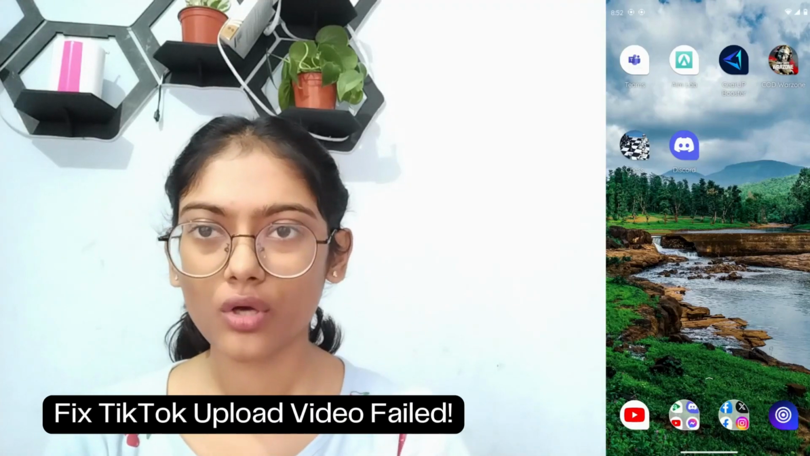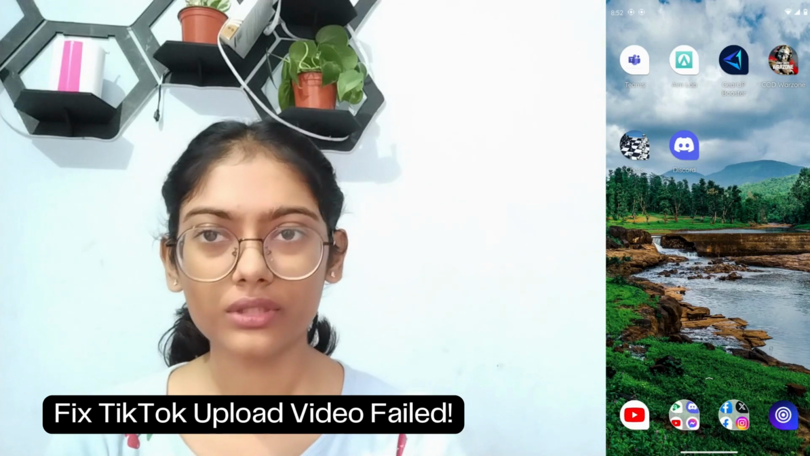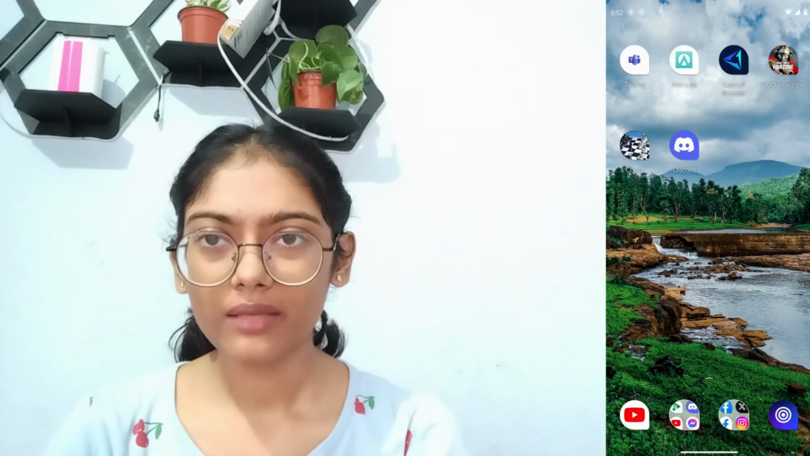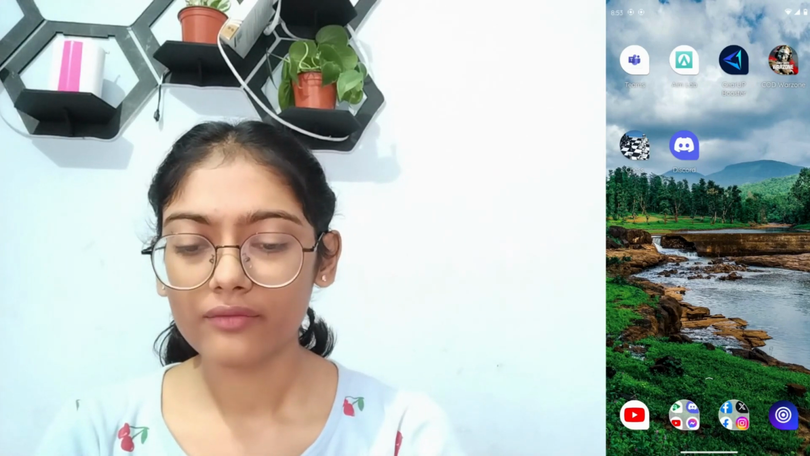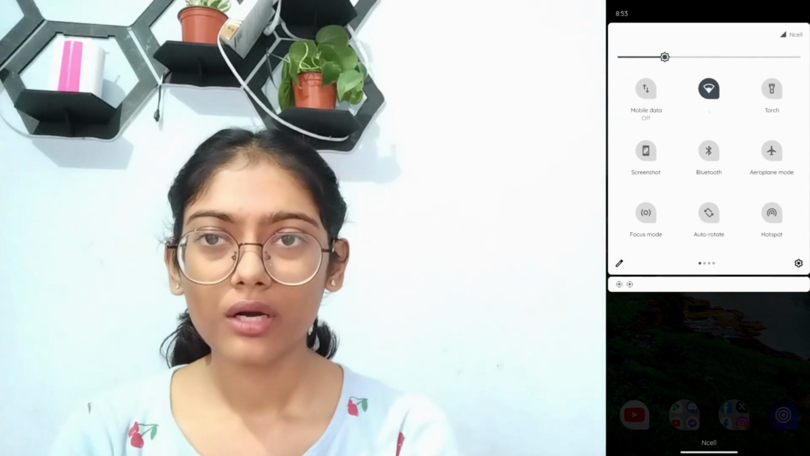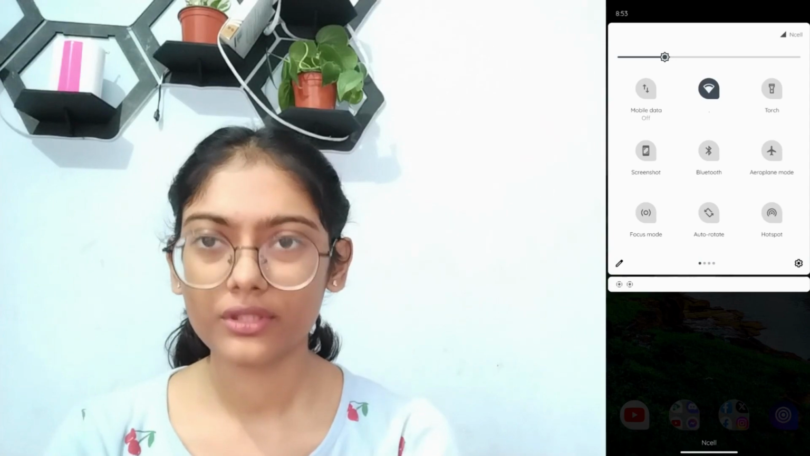How to fix TikTok upload video failed. So if you have uploaded a video on TikTok and it says that uploading has failed, then that means you didn't have a stable internet connection while you were uploading that video. So if you are uploading any videos on any app, then first you need to check your internet connection.